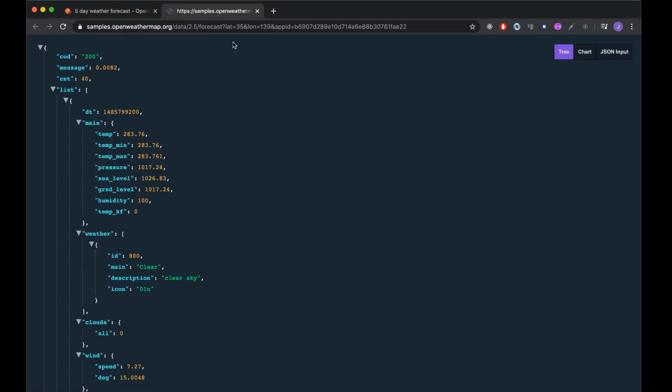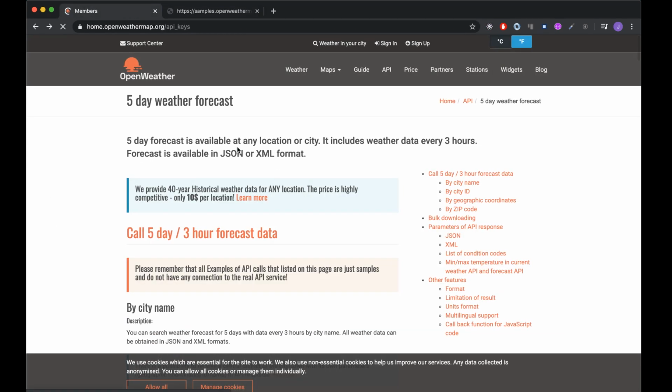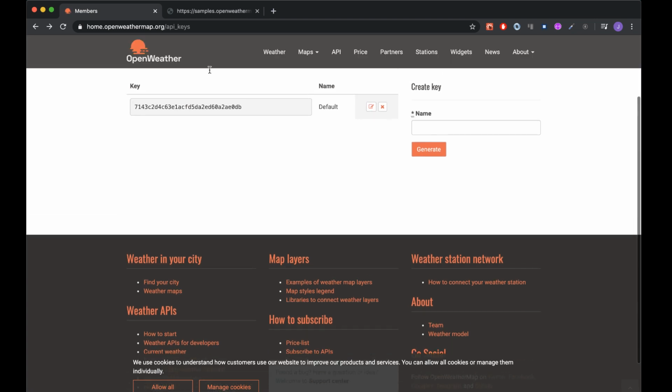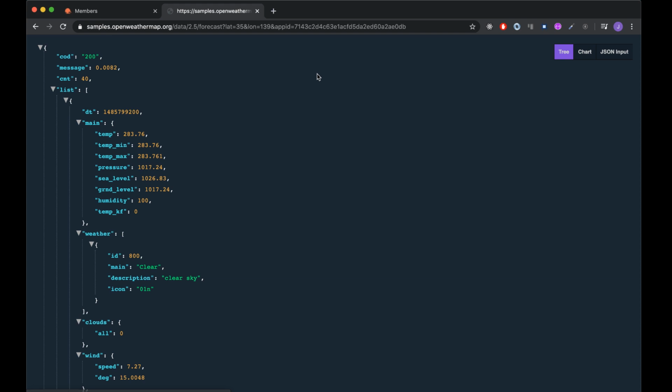Oh my god, where is the API key? App ID, I think, is the key. So let's go back to this thing real quick. This is probably the key. So let's try the same thing, but with my key. And okay, good. So yeah, that is the API key. App ID is the key. So am I right?